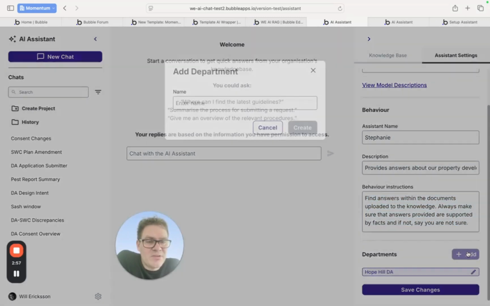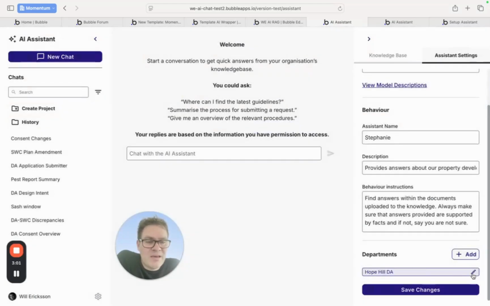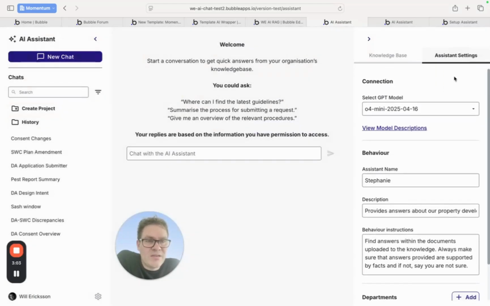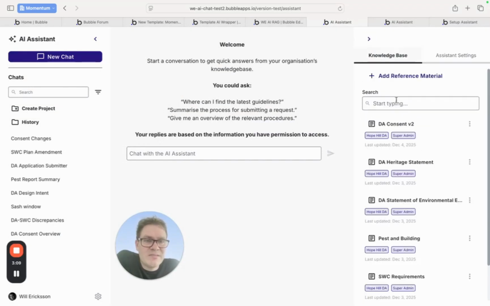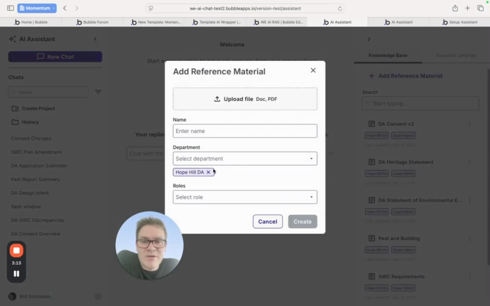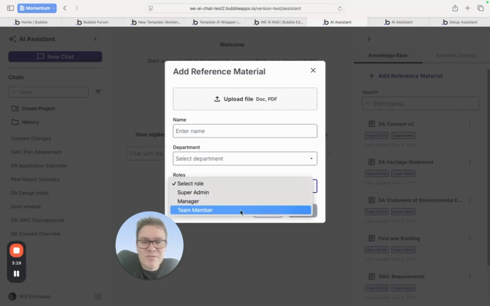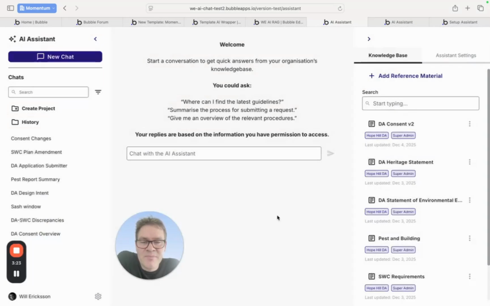Not only this, but you can also add departments to your app, and that allows you to further segment the responses that are given based on the user's department. The knowledge base is the same. So when you add a reference material, you can select from one or more departments, and you can also select from one or more user roles. At the moment, we've just got 3, but that's easily customizable.